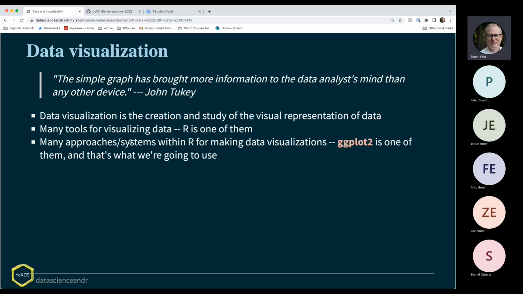So this is all about this ggplot thing. And this is a quote from John Tukey. John Tukey's kind of the father of visualization. He's written a bunch of interesting books about how to visualize stuff, and he's very hot on graphs.